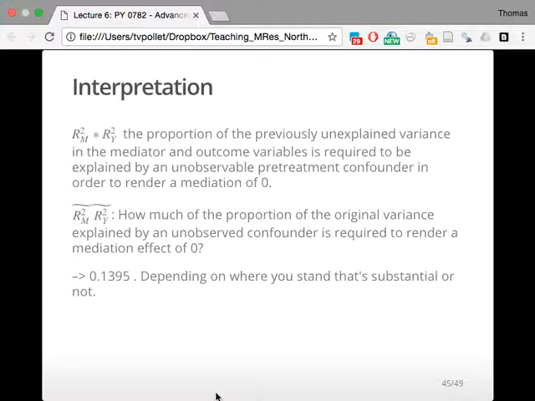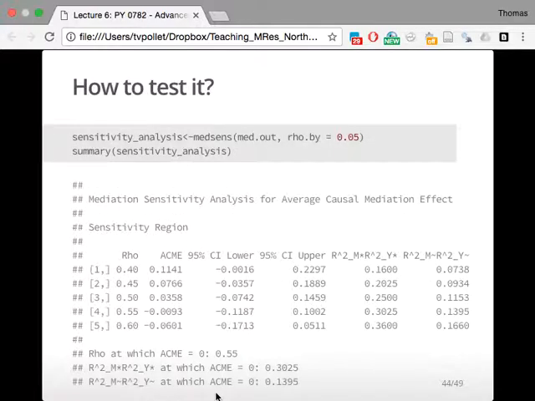And so we also have the thing with the big tilde above it. So that's the thing at the bottom. And I think that's usually the one that is more interpretable. So this is how much of the previously unexplained variance we need to have explained away in order to explain away our causal effect.